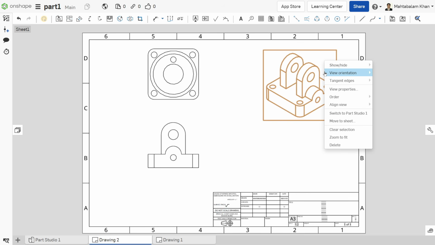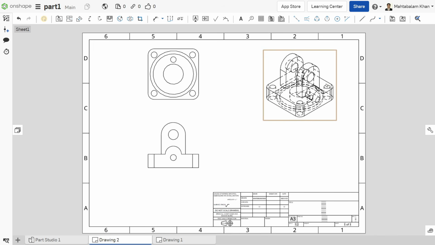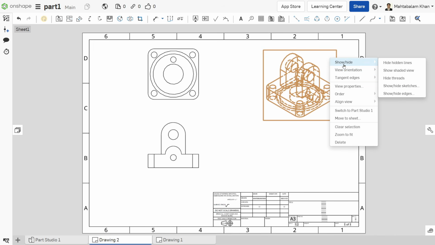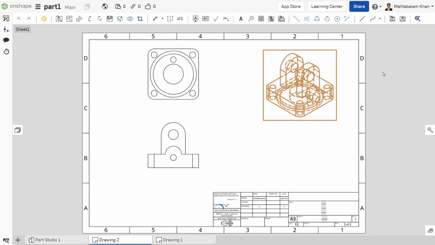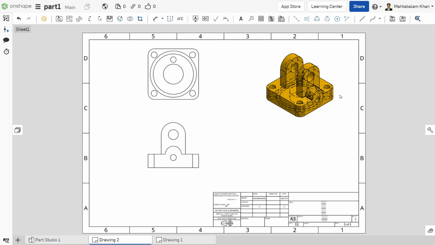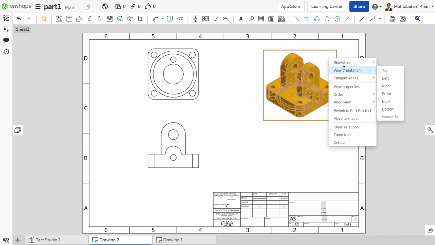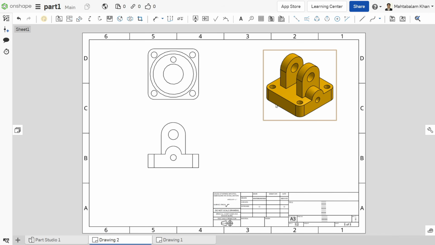Now right click and here show and hide, show hidden lines. Even though there are many things like show shaded view, right click, hide hidden line. Now that's it.